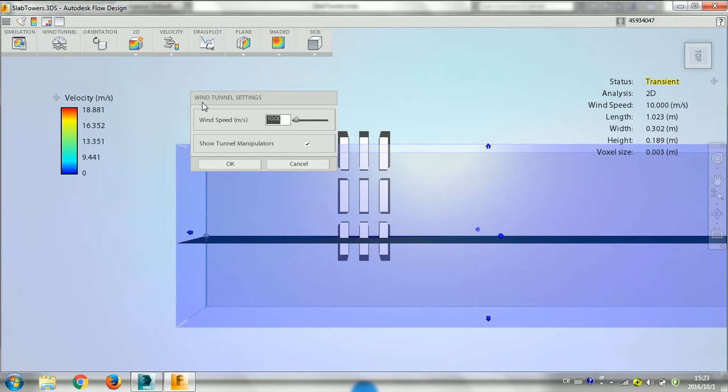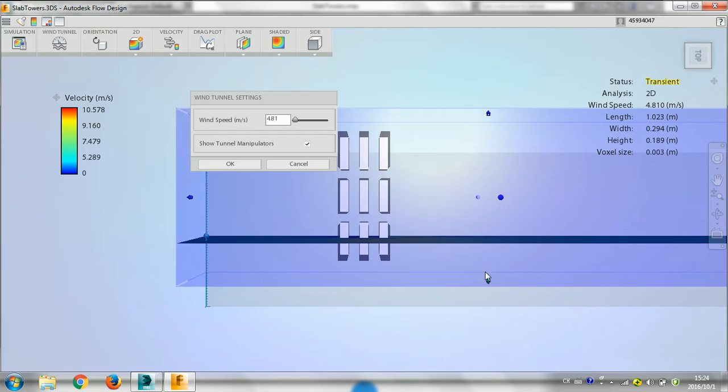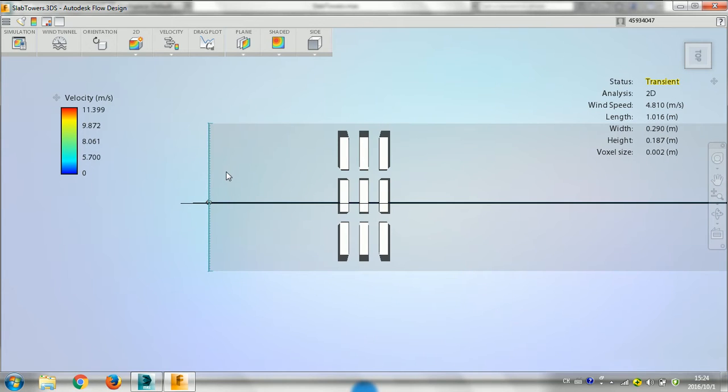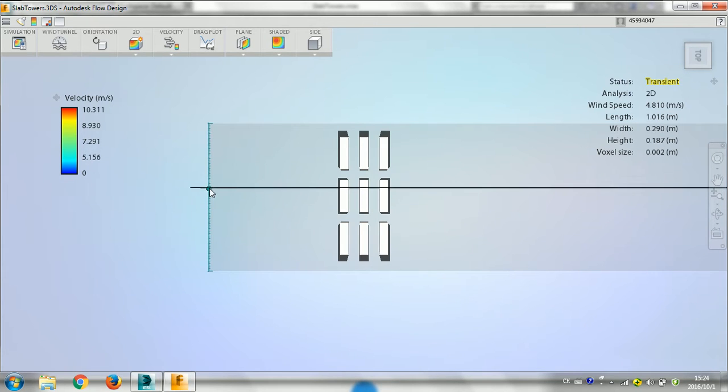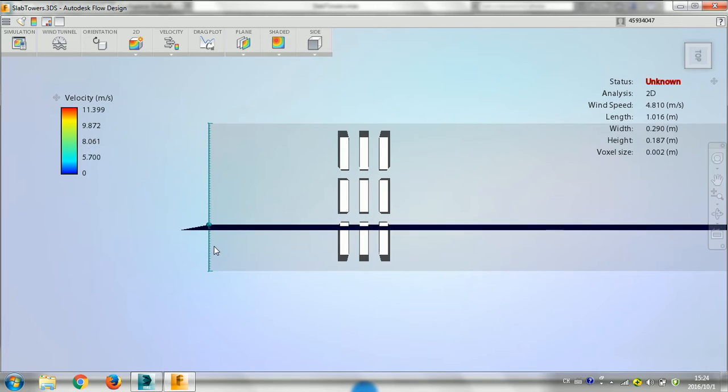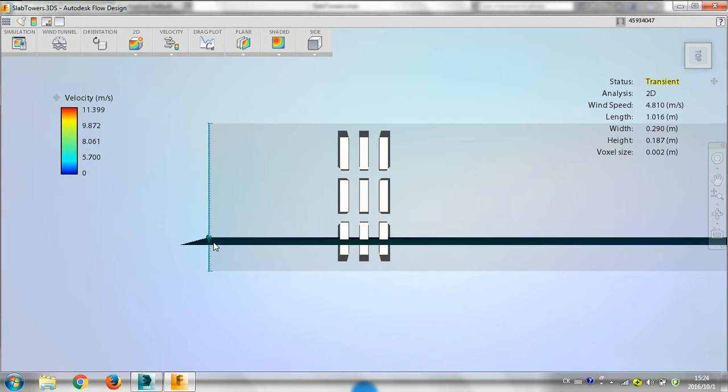First of all, we can change the wind speed to reflect the realistic situation. For Footscray, it's about 4.81 meters per second. And we can also drag the boundary of the wind tunnel to make sure that the entire model is within the wind tunnel. You can click OK. And also with the slider here, which controls the simulation plane, you can drag it around to control where it actually hits the building.